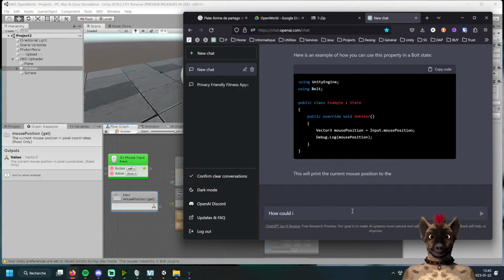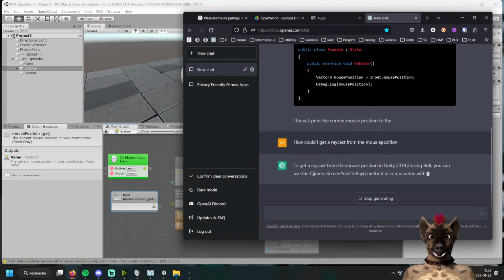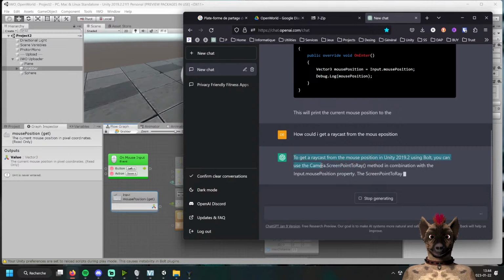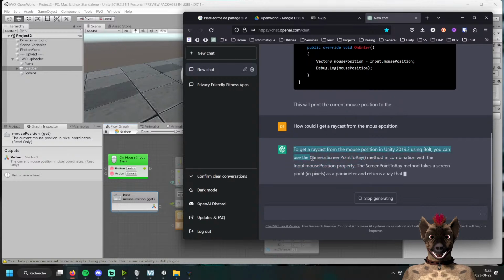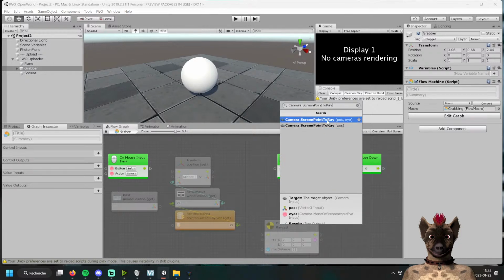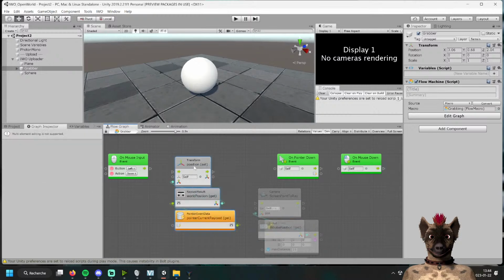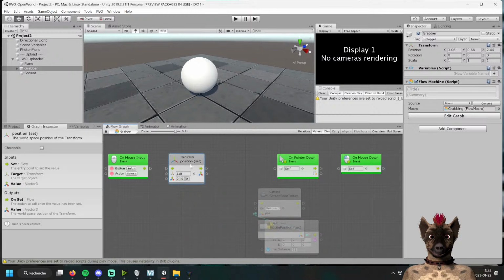How could I get a raycast from the... There. Oh, that's what I thought. I know this thing. Can you please copy it? I stopped talking. I got it. I hope people are not shy to use it. It's very nice to learn. There. Now it's gonna work. Mouse position, screen point, blah blah blah. That's cheating. Yeah, that's cheating.